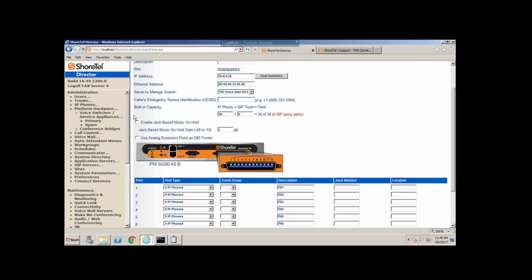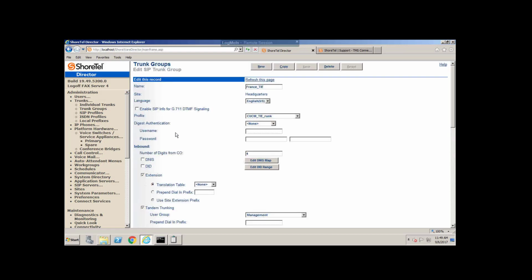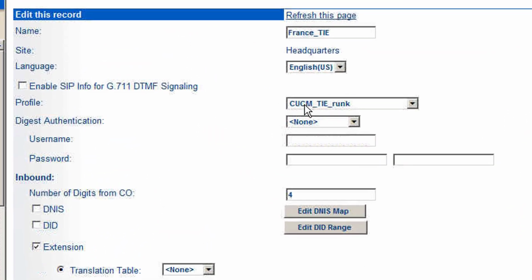The next issue would be to go to trunks, trunk groups, and set up a new trunk group. Now, I've already set it up in the interest of speed here, but I'll walk you through the configuration. So we gave it a name, and in this case, he created a tie trunk profile. This is a SIP profile. I'll come back to this in a minute because it's probably the area that's most troublesome in these configurations.